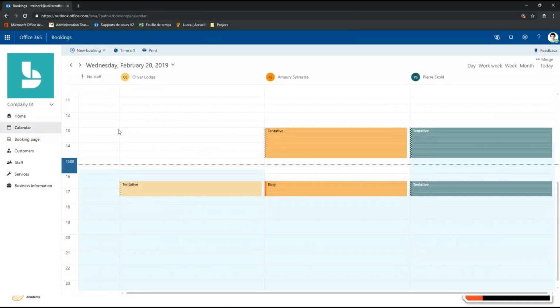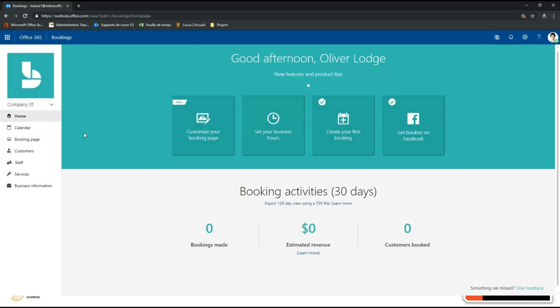After it, we have the calendar tab. For now, there is, well, let's say nothing, but it's the calendar, the Office 365 calendar for everybody. But for the company, there is nothing for now. And on the home page, we have some possibilities. Let's say customize our booking page, set the business hours, create a first booking, things that I've already done, but there are quick access to it. And of course, the booking activities on 30 days. So the bookings made, the estimated revenue, and the customers that are booked right now.